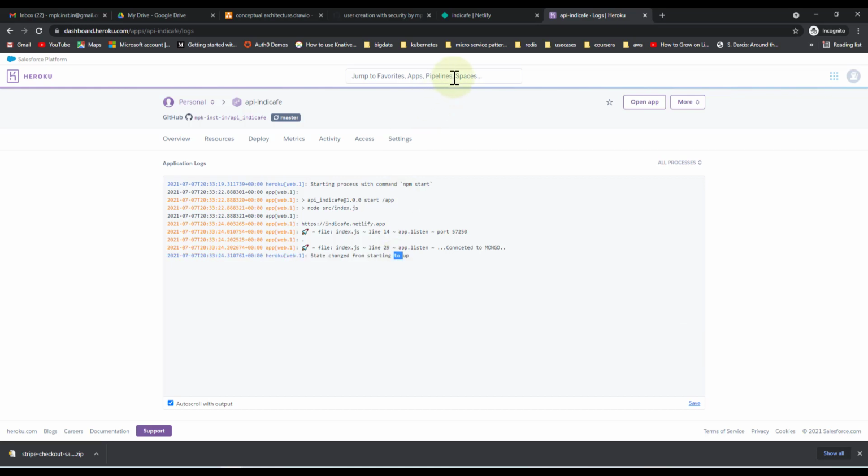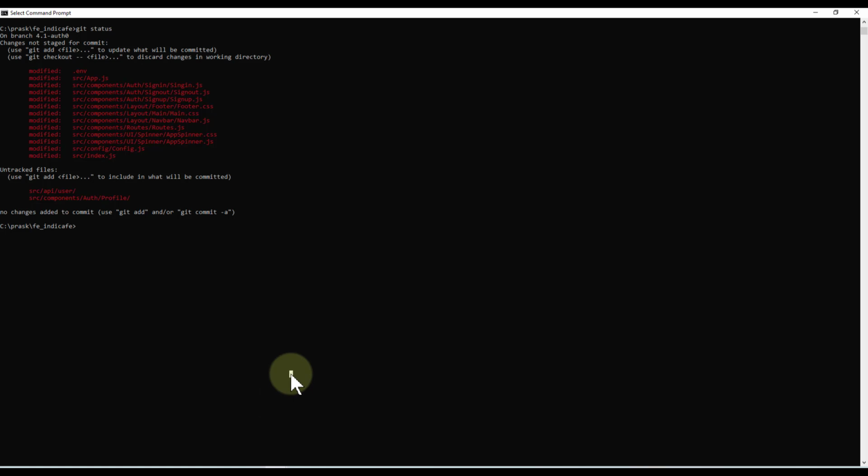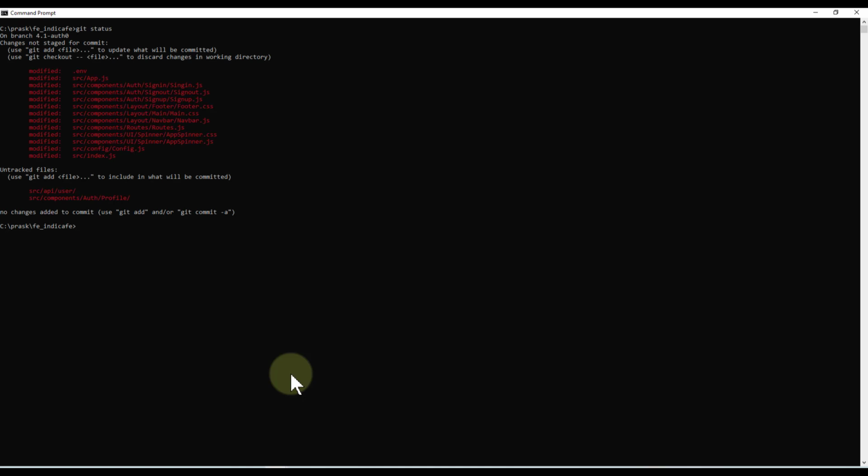Okay, and the next thing we want to do here, go back over to our FE project. Okay, and essentially do the same thing, right? And let me check which branch I'm on right now. I'm on 4.10. I'm going to use the same script here, push to git, and I'm going to say user creation with security. Okay. Alright, and I'm going to name this.